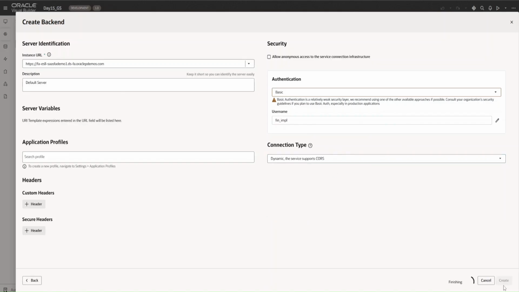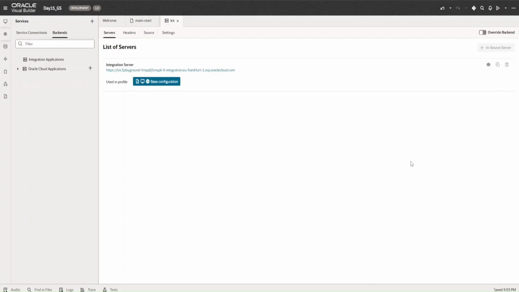I'll say create. If you have trouble creating somewhere, you will get an error there. If the authentication is wrong or you have some different type of error, it will throw you an error right there.